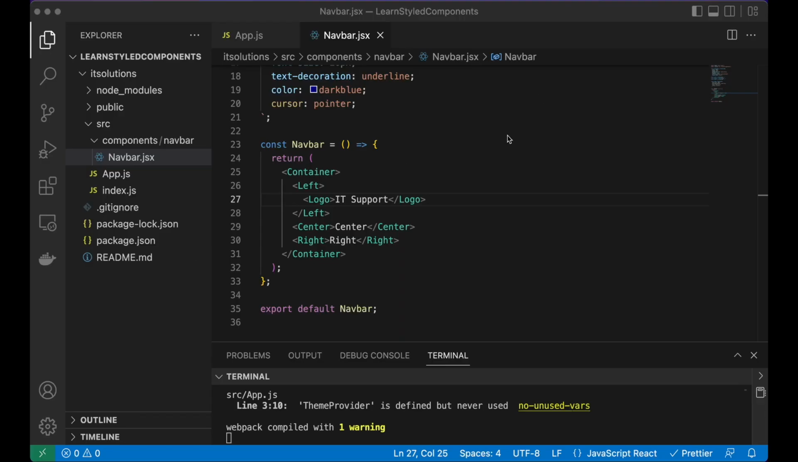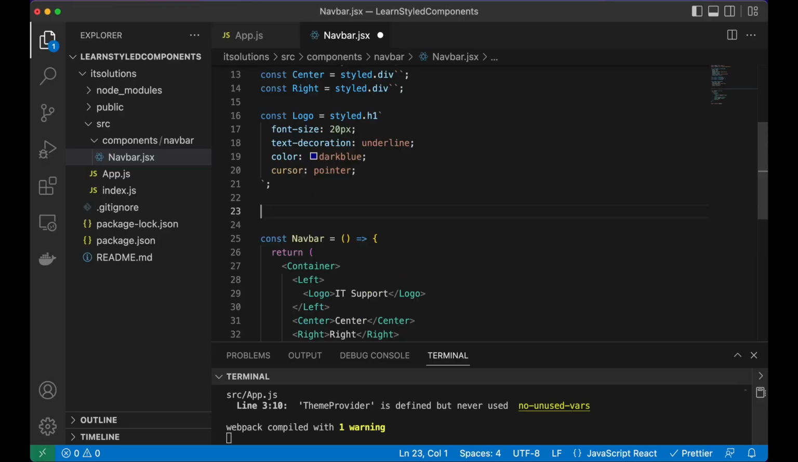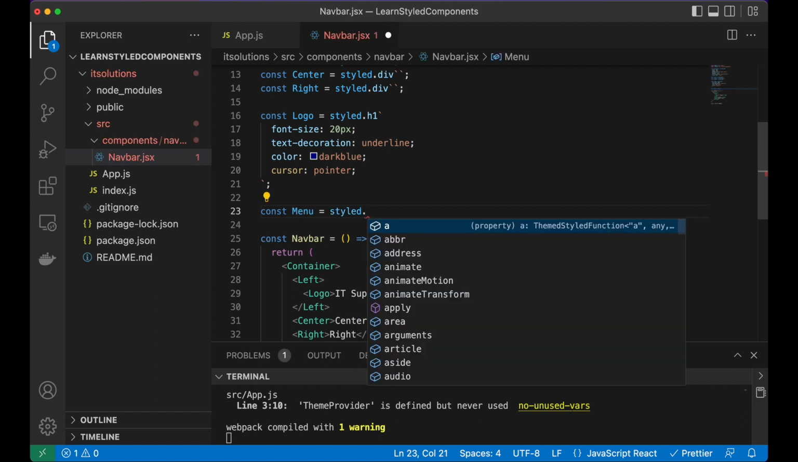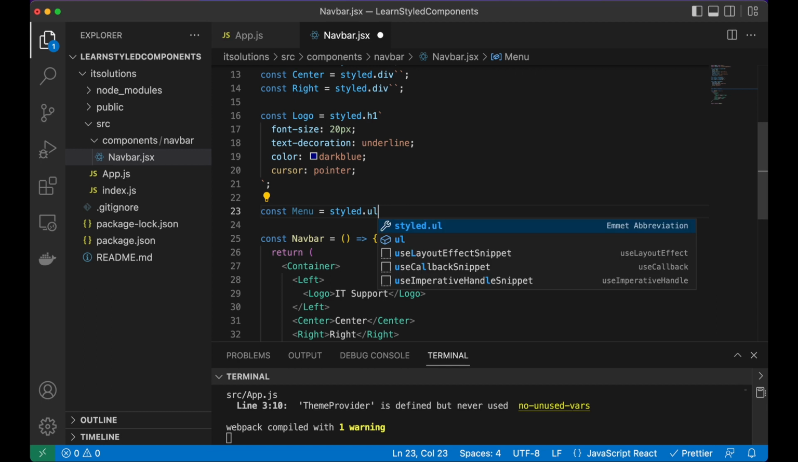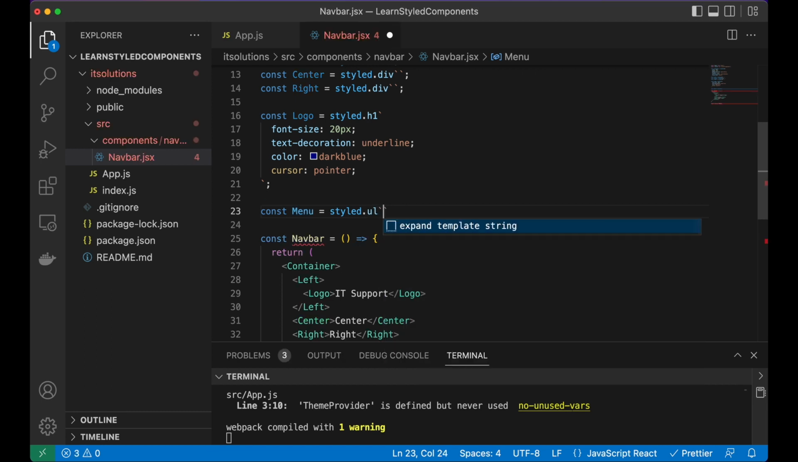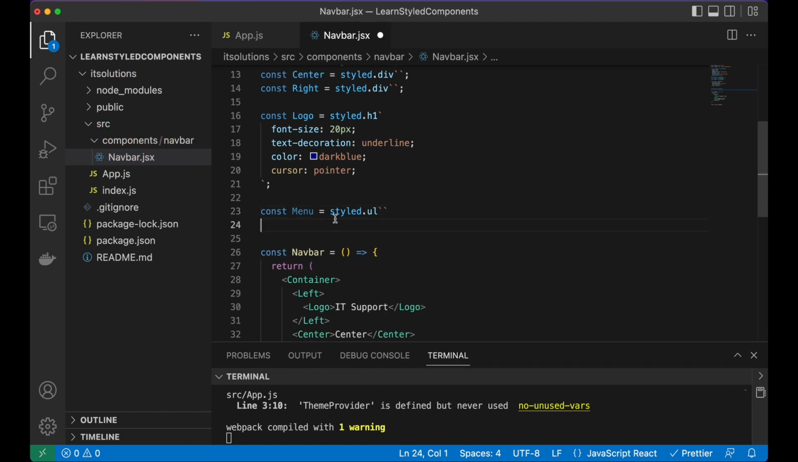So let's go ahead and take care of the menu. So here I'll say const menu, and this will be equal to styled. So what do we want to style? We want to style the UL like this, and we'll use the backtick here of course, and the same way we'll be using for the menu item. So let me copy this one, and here I'll say it will be list, and also I'll call this menu item like this. So we got our UL and LI, so let's use them.